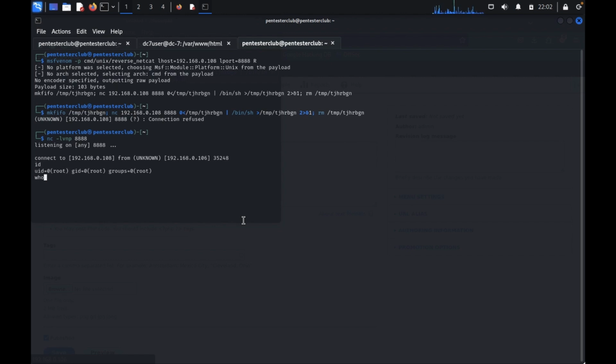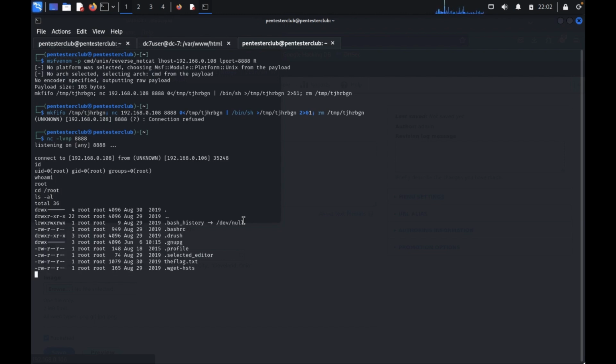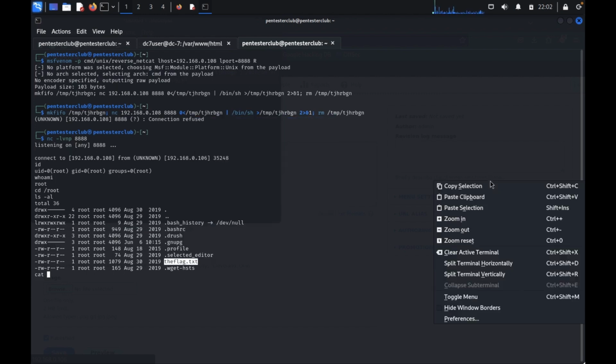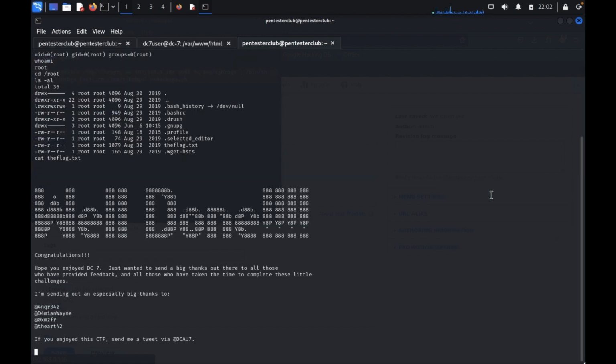We are root, so you just type whoami. We are root, you just type cd /root, ls -l. We got it here. So now we would like to look at the flag. So we are reading the flag finally. So you just type cat flag.txt. So we have successfully penetrated this machine.